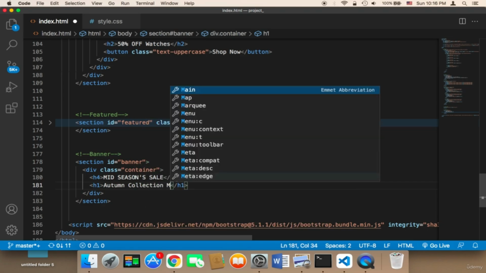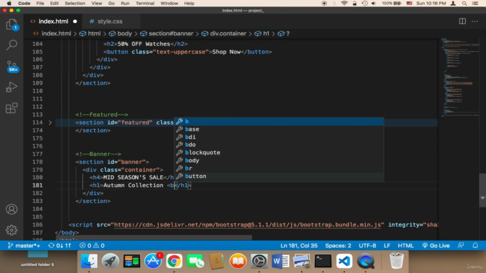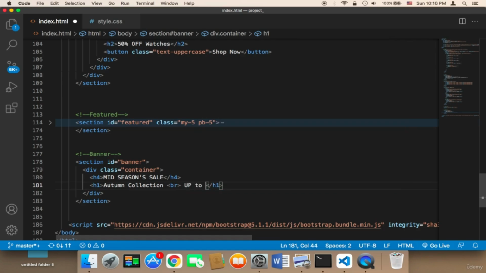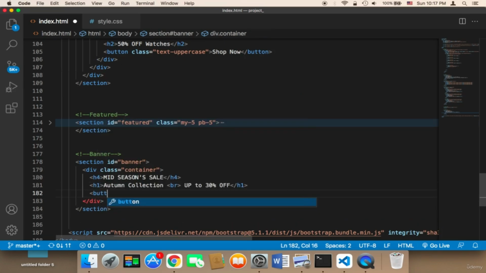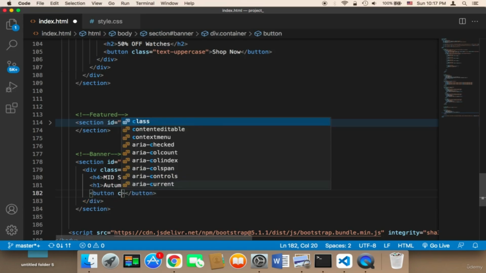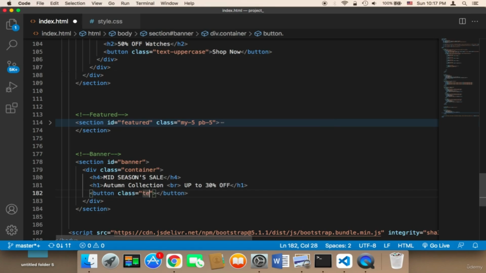And I'm going to add a break because I want the remaining text to be displayed below. I'm going to say up to 30% off. And below, I'm going to display a button. Here, I'm going to say button. And for this button, I'm going to give it a class, and that class would be text-uppercase. And here, I'm just going to display on the button, shop now.